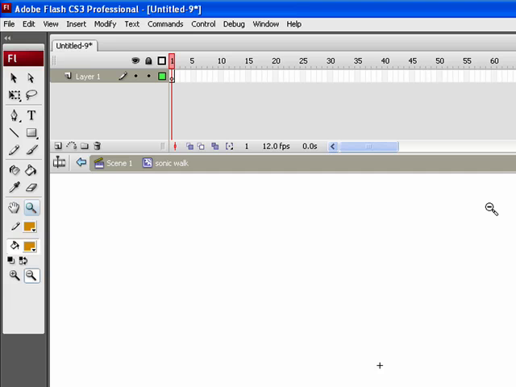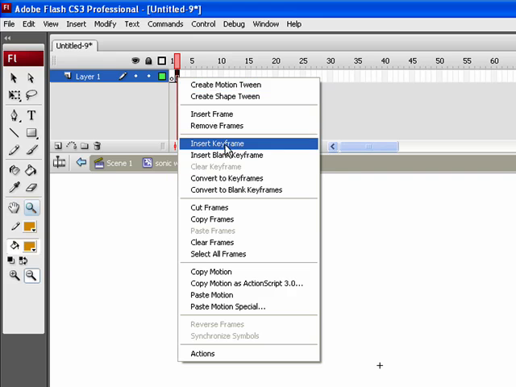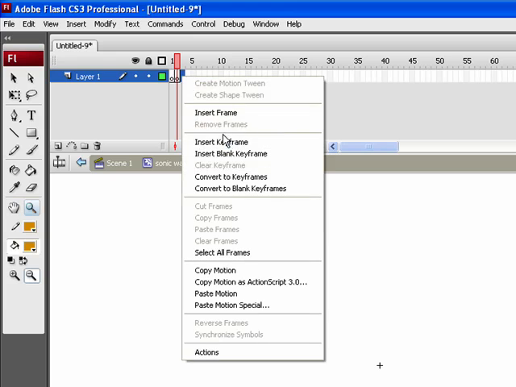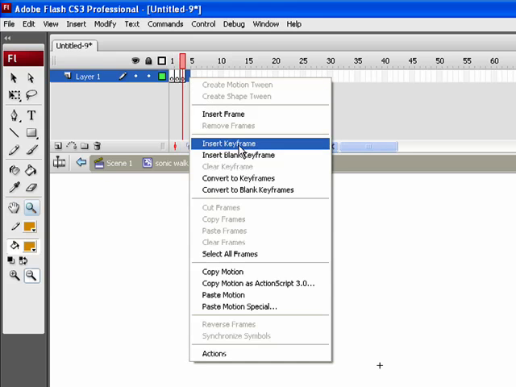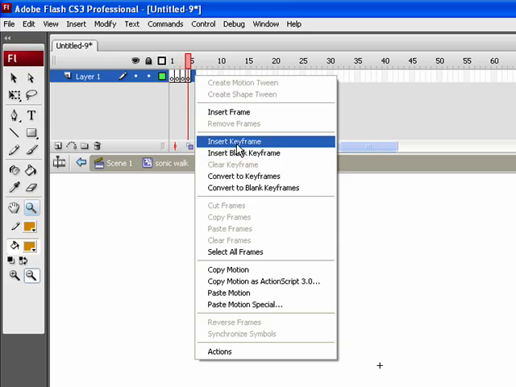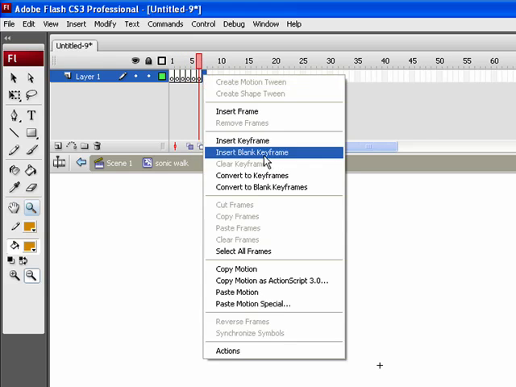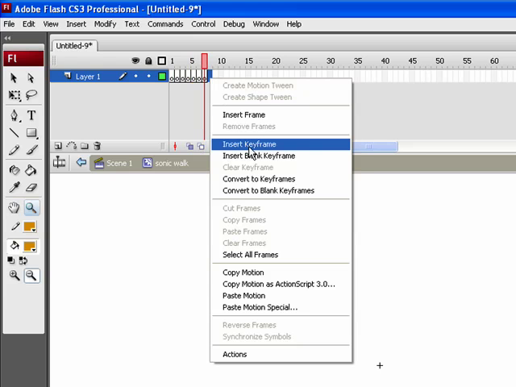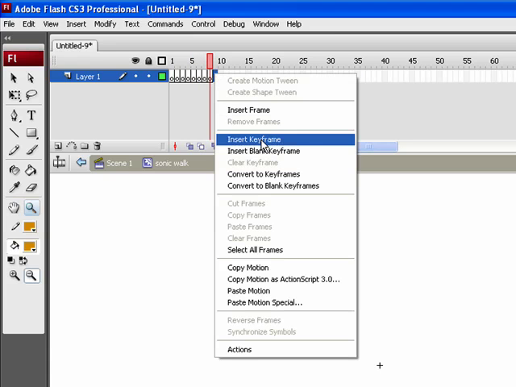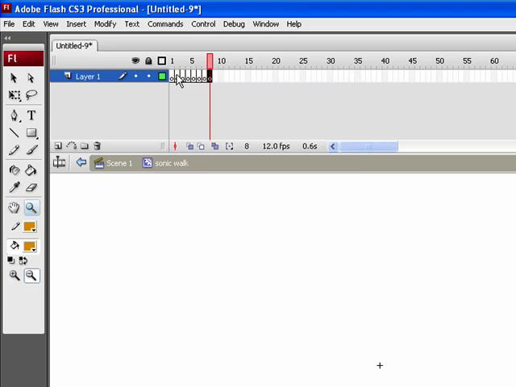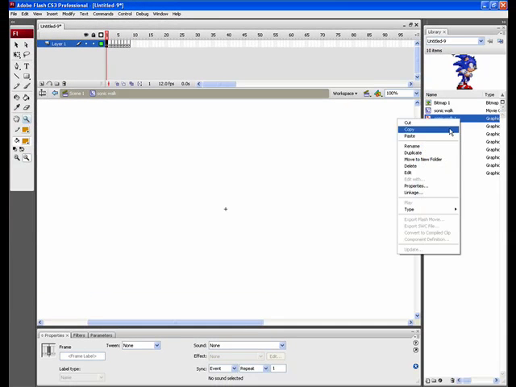So now we go to the second frame. We add a keyframe. Then we add another keyframe. We're going to add 8 keyframes because there's 8 sprites. What a keyframe is, it changes, and a frame is a pause. It pauses the sprite.